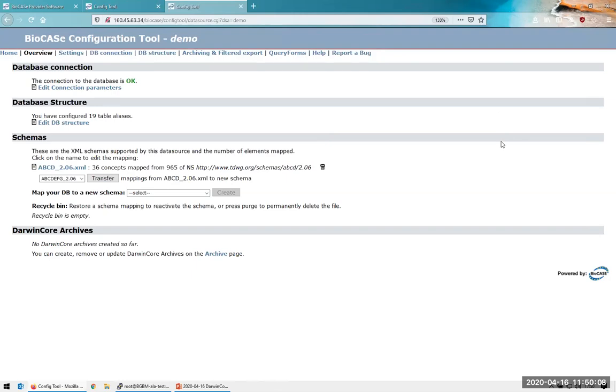Well, now that we've configured this, we will have a look at what the results look like. So what the ABCD documents that are constructed by BioCASe and sent to GBIF look like. So I'm going back to the first data source that we've mapped together.